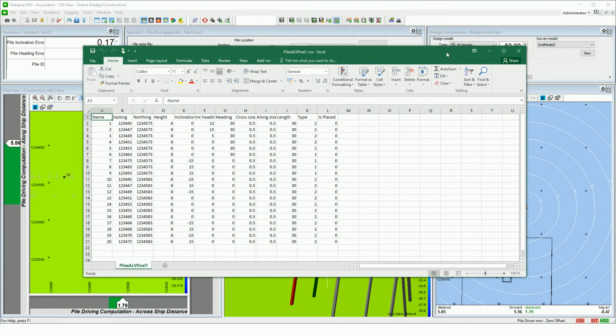The file contains the following information: the pile name, the designed cutoff easting, cutoff northing, cutoff height, inclination. The pile inclination is positive when the pile is pointed to the pile rig. Or in other words, when standing on the pontoon, the top of the pile will be over your head. The pile heading, the heading of the pile driving rig, the cross size of the pile, the along size of the pile, the length of the pile type, and an is-place column.